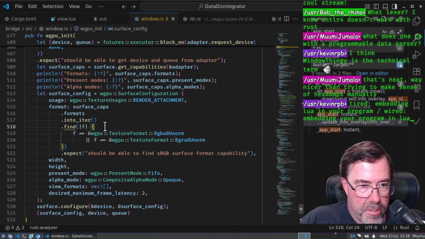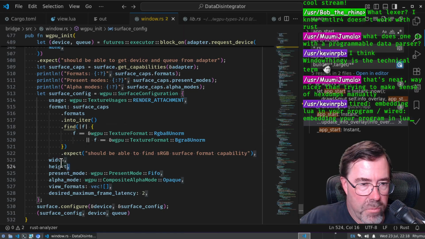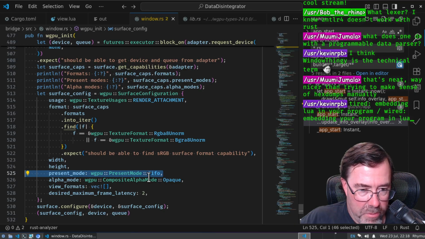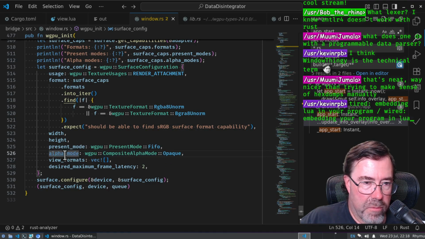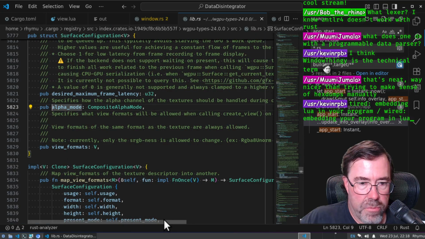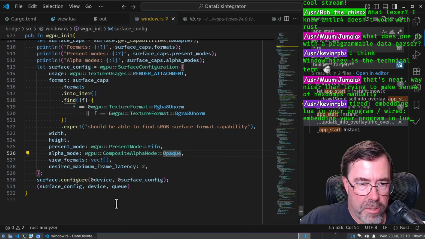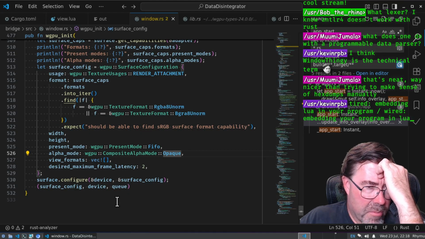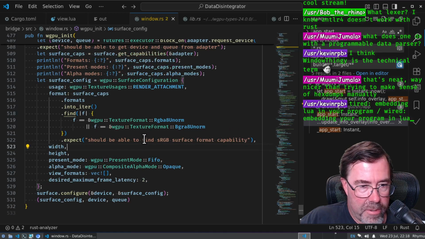Those are typical formats that most adapters will support. Another really big important part of the surface config is the width and height of the surface, and then how we're going to present. We're going through a FIFO with the queue. I think alpha mode, let's see, what is alpha mode again? Specifies how the alpha channel of the textures should be handled during composition. So we're saying that the alpha channel, if it exists, of the textures is ignored in compositing. So basically, we're not drawing any transparent pixels. Everything is opaque, and there are other miscellaneous things that we have to set.